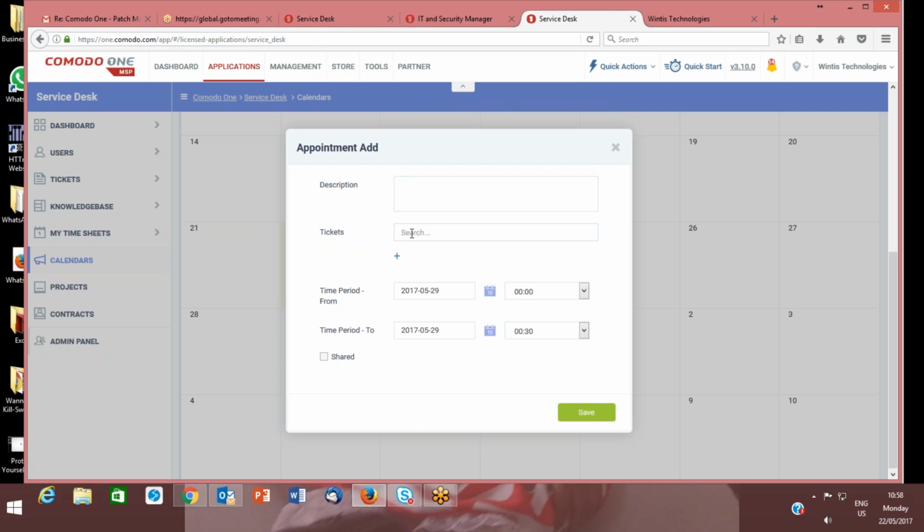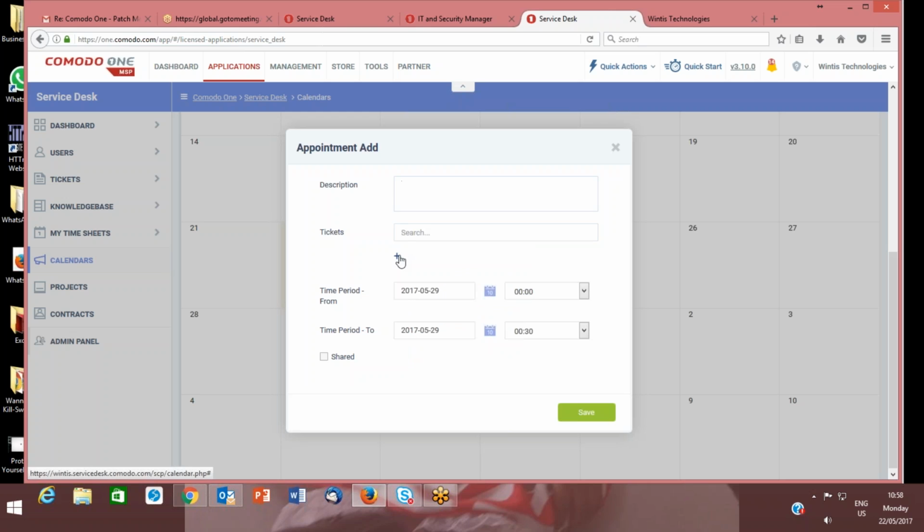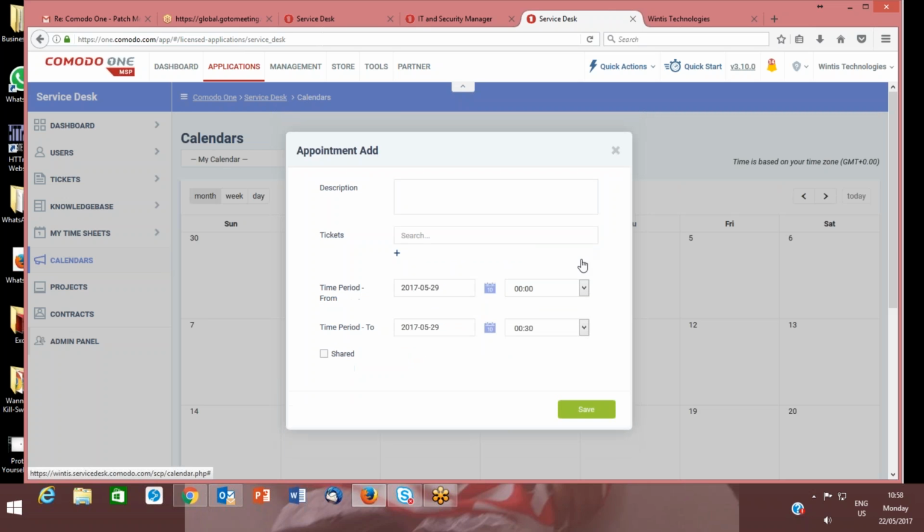So you use the ticket number there. Actually, even the subject line will be, yeah, ticket number or the subject line. You can actually use anything for searching the tickets, but it will be much better, of course, if you use the ticket numbers. All right, so that's for scheduling your appointments.